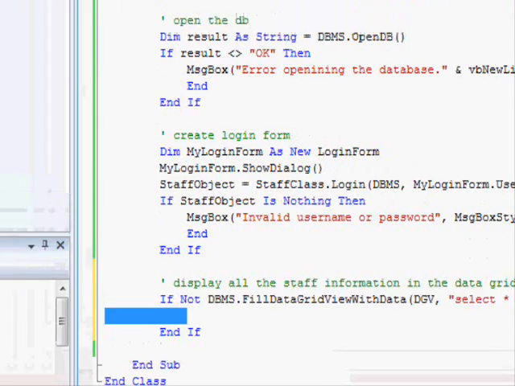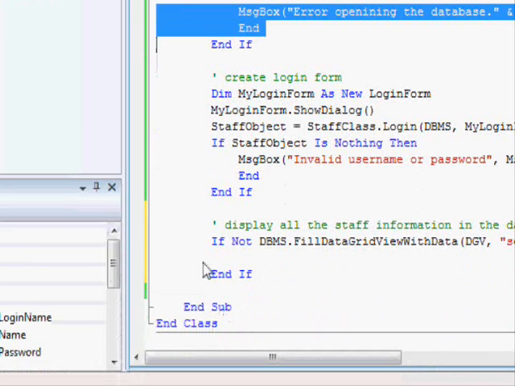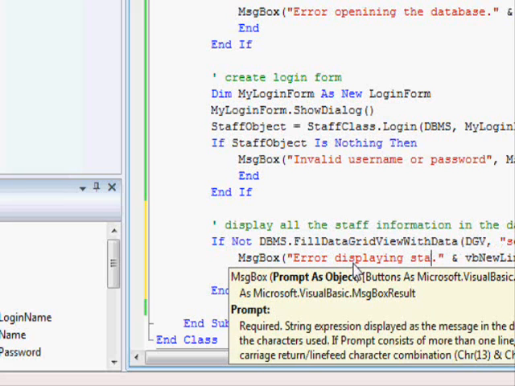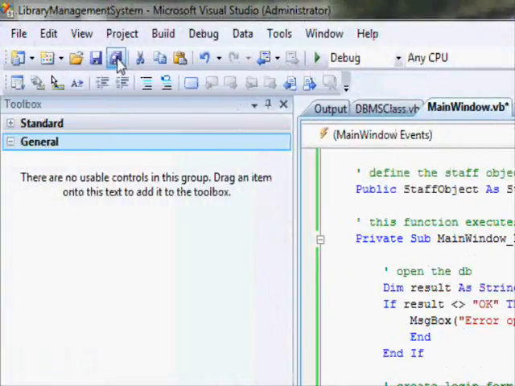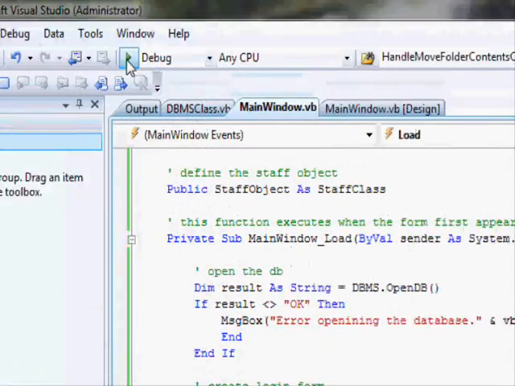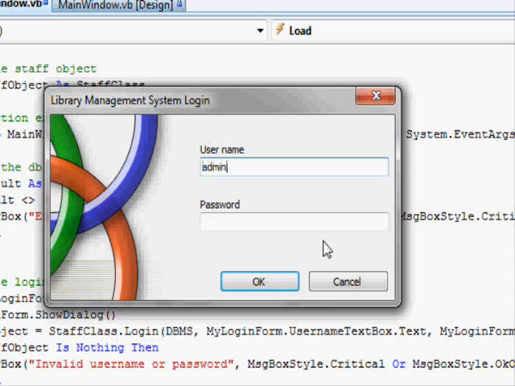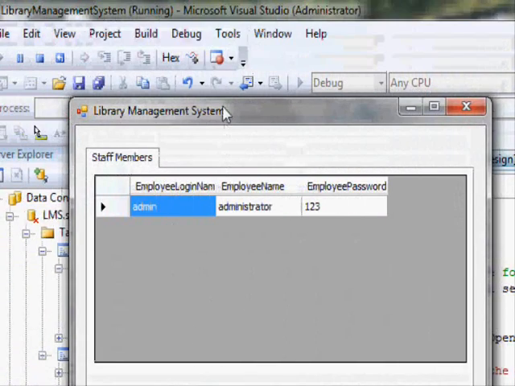So if this one returns false, this means there's some kind of error. So we're gonna display an error message. Error displaying staff information. There we go. If any kind of error happens. So we're gonna save this now. And we're gonna run. There's gonna be admin 123 go.